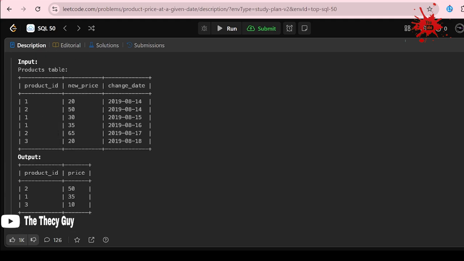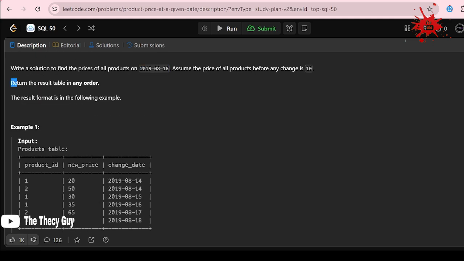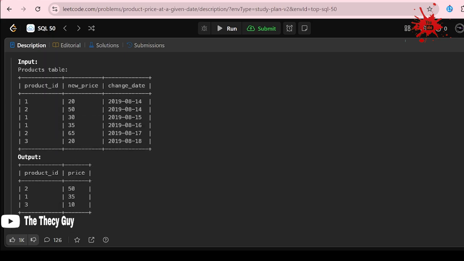Coming here, there is no other requirement, and we can return the result in any order. So what is the approach we are going to take for this question? The first idea that comes to my mind is to break this into parts. First, till this date we can find the max date based on ID. So for 1, the max date is this, let's say 16/08. What was the price? It is 35. So this will come.